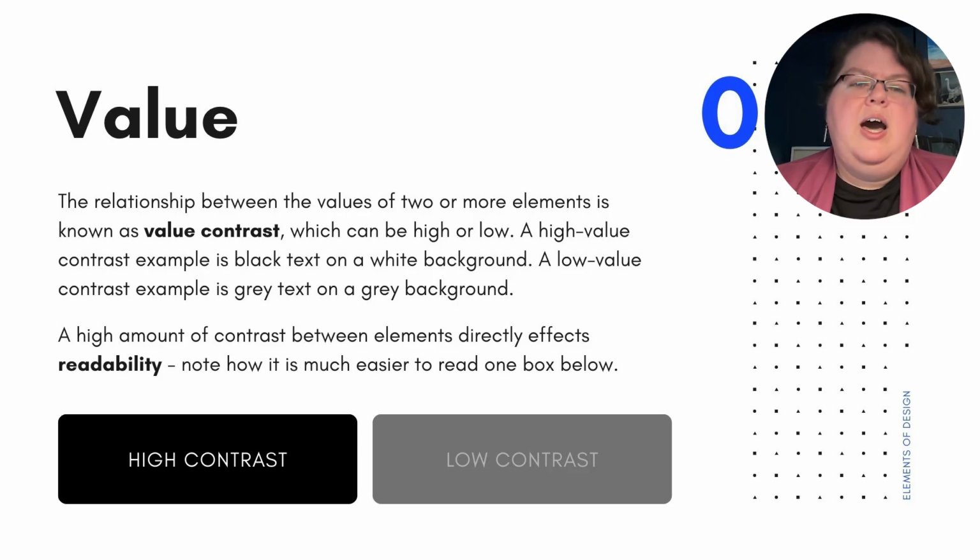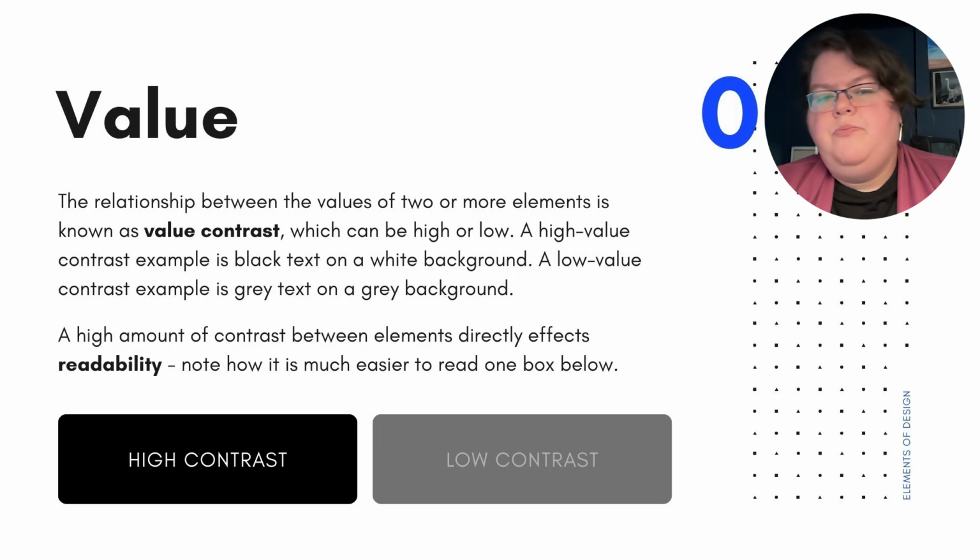The relationship between the values of two or more elements is known as value contrast, which can be high or low. A high value contrast example is black text on a white background. A low value contrast example is gray text on a gray background. A high amount of contrast between elements directly affects readability. Note in the slide how much easier it is to read one box on the screen than the other.